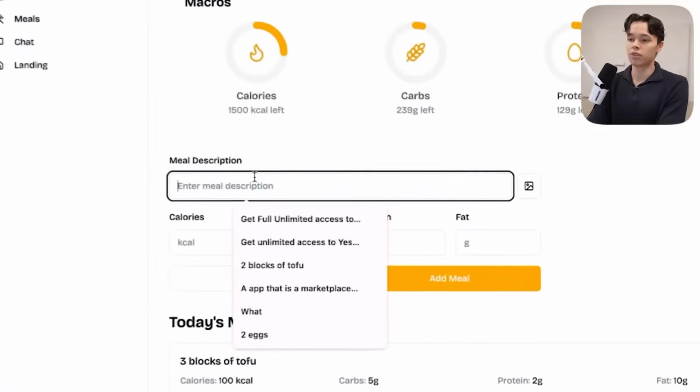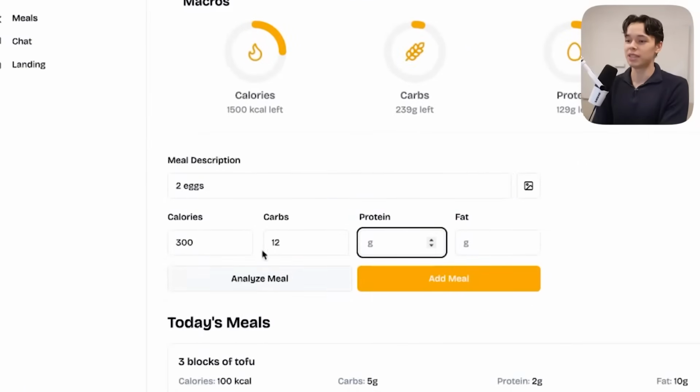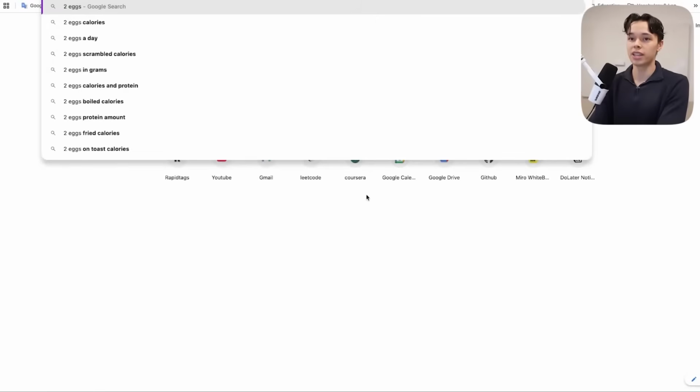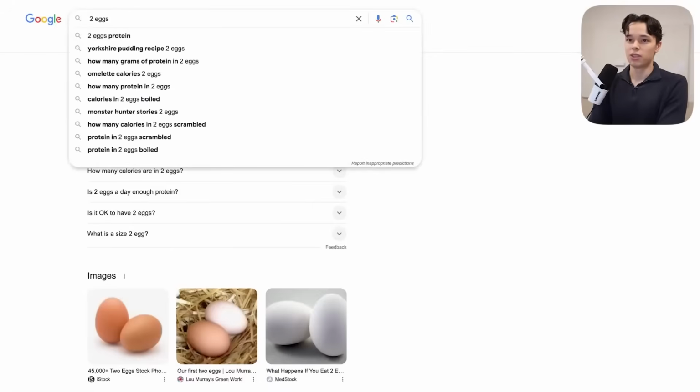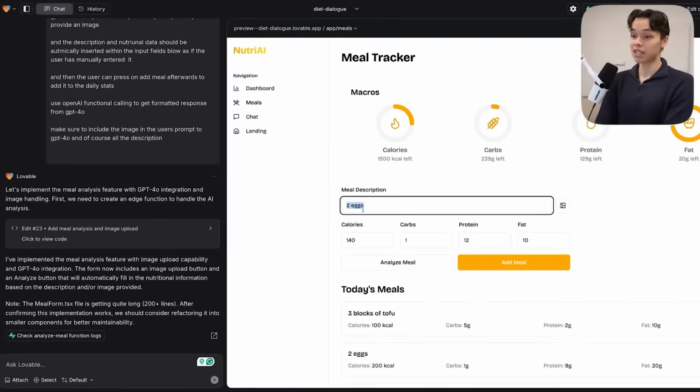Let's just say like 2 eggs. I'm pretty sure 2 eggs have, well, actually we want to leave these empty. And then let's press on analyze meal, 12 protein. Okay. And yeah, I think this is correct. I'm quite sure. So if I search 2 eggs and then maybe nutritional value, nutrition, yeah, it has 12.7 protein according to this website. So it's actually pretty accurate.